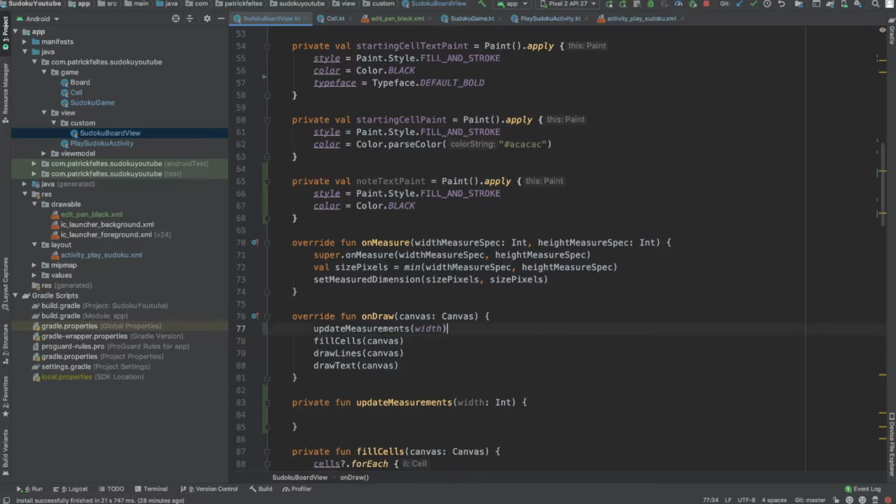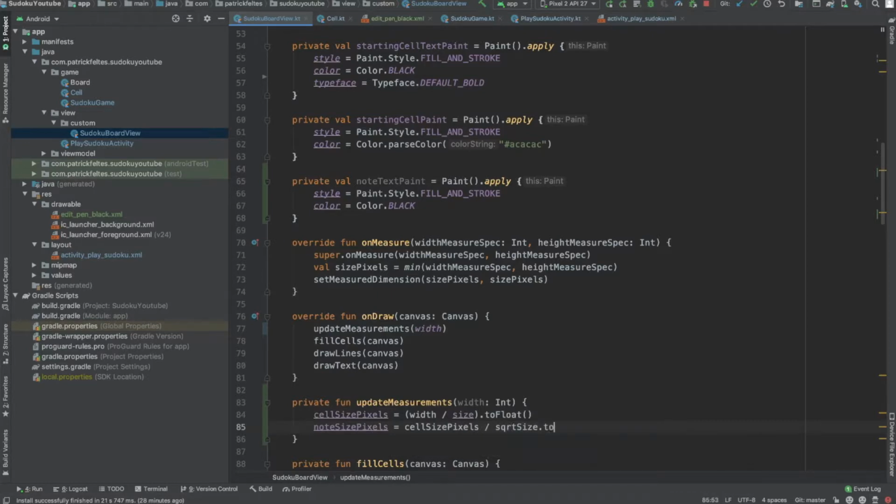So let's just copy this guy over, and then we'll also update note size pixels, which is actually just going to be cell size pixels divided by square root size to float. Basically what this is saying is we have the size of our cells, and then the notes are going to fill their own little grid inside the cell. So the 1 will go in the top left, the 2 will go in the top middle, 3 will go in the top right, 4 will go in the middle left, etc. So we'll have a grid of 1 through 9 inside the cell to determine the notes.